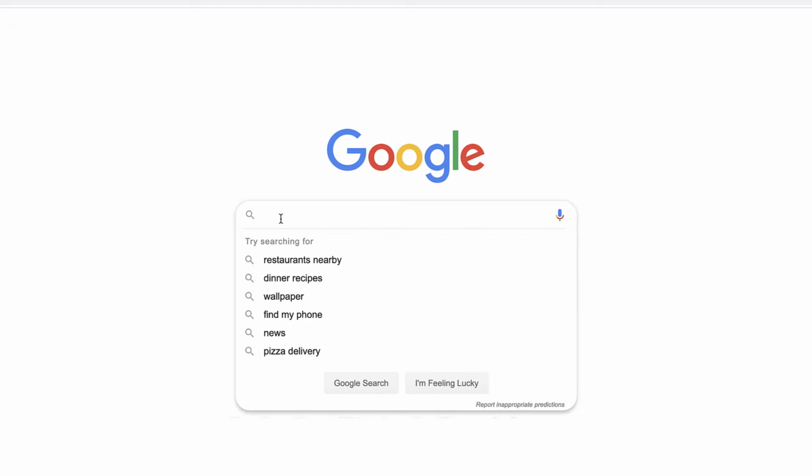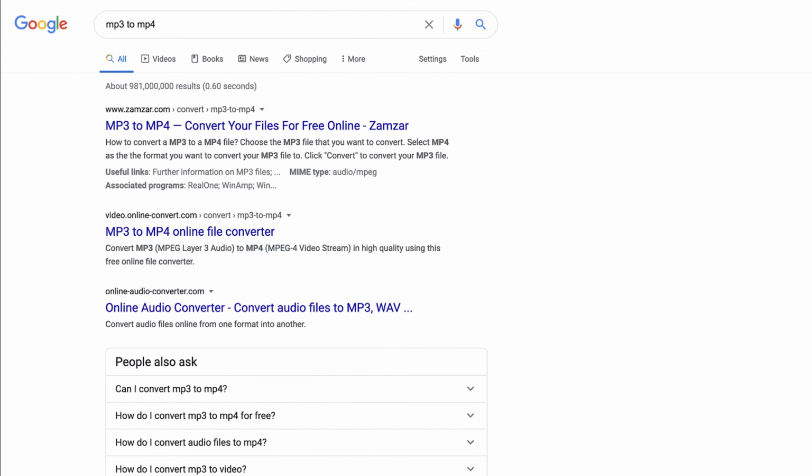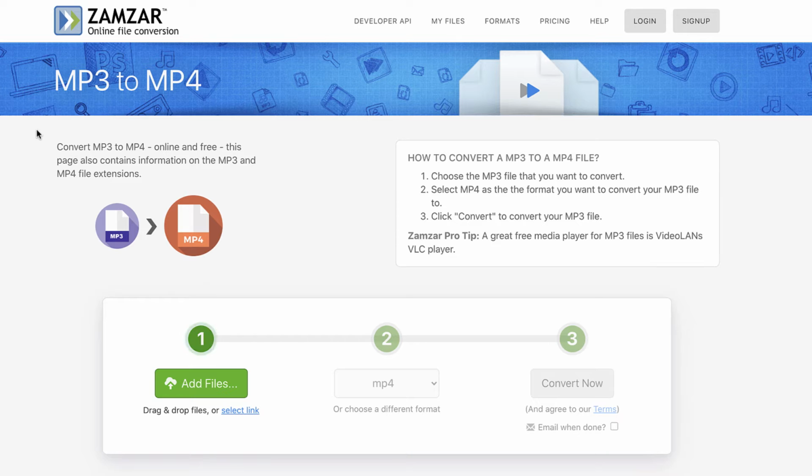If you run a simple Google search for MP3 to MP4, you will find dozens of websites that will convert these files for free. Let's head over to Zamzar, which is the first one that appears in my search results.